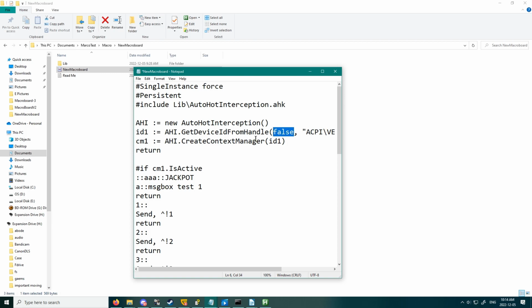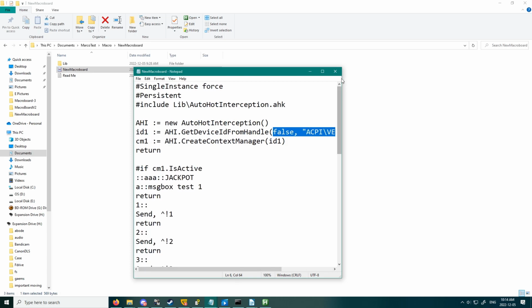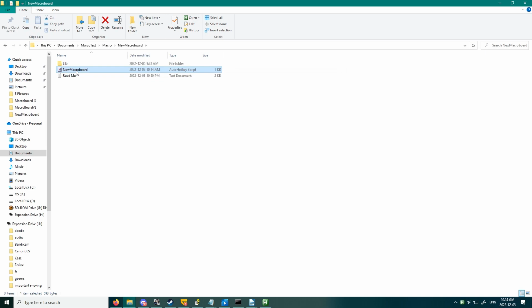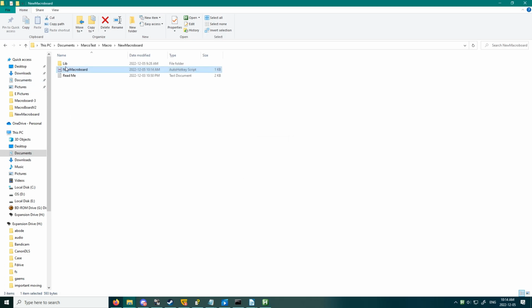If it was a mouse you'd put true, and if you want to use a USB mouse all you have to do is replace this with get mouse ID and put in your normal ID, PID and VID details. Now if we save this and we open the script, we can press A, which is our test, which brings up a little message that says test 1.